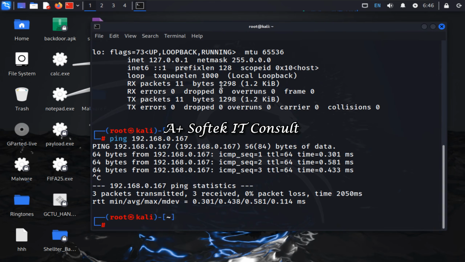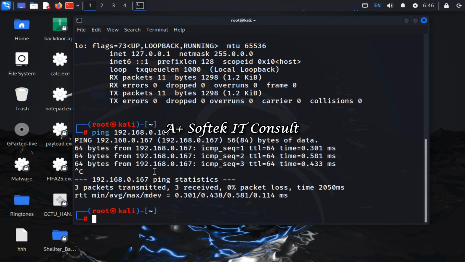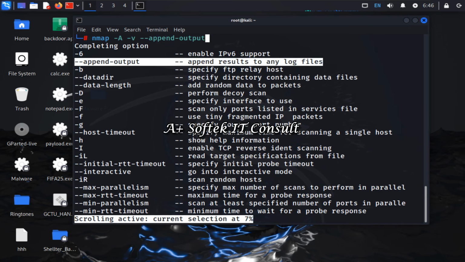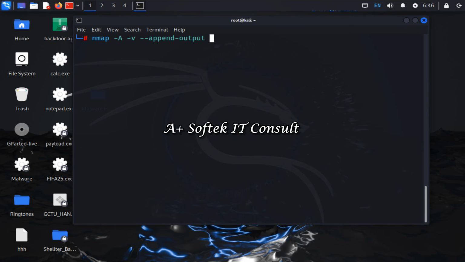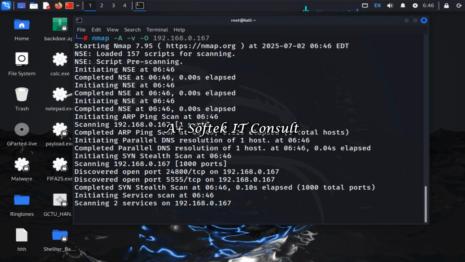Let me open this one boldly for you to see. I'm going to write Nmap. I'm going to do aggressive scanning, verbose for you to see the details. Here we want to see the operating system that is being used, and then yes, that was the IP address. So I'm going to click on this. It is actually going to load.